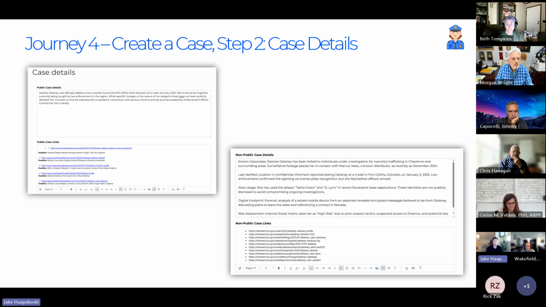And then the non-public case details are on the right-hand side: things that I don't necessarily want out in the public yet. Maybe they're not confirmed or they're still in discussion, whatever the case might be. But I've got known associates, maybe aliases that I'm not quite ready to share, the footprints, risk assessment, and other pieces that we're not quite ready to share with the public, or might not at all. So I want to just keep those in my non-public details.